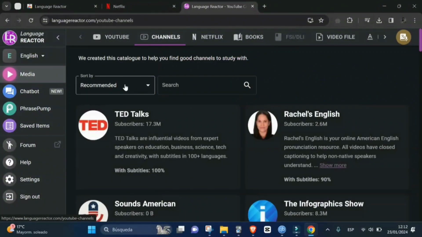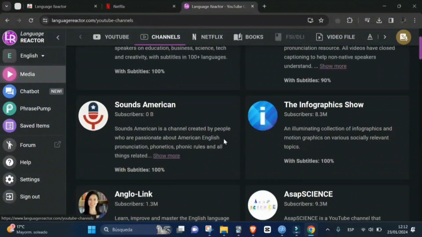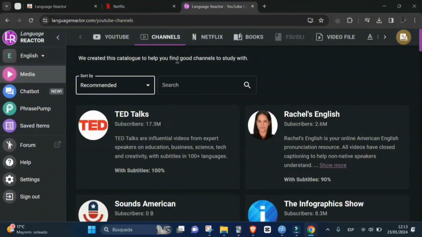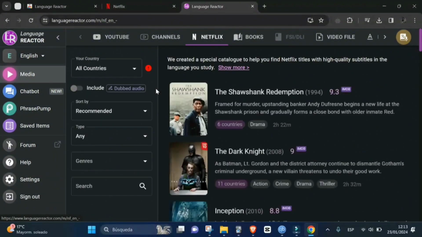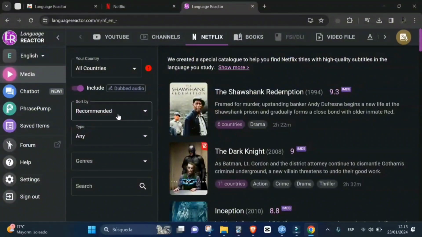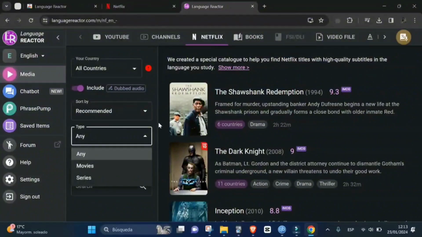You can also go to channels. You can see here the TED Talks, Rachel's English, the infographic show. You can sort by most subscribers and with subtitles. Subtitles are also a magnificent way of improving your reading and your listening as well. Here you can just see shows and movies. You can include dubbed audio. You can sort by country, by rating and year, all of this stuff.